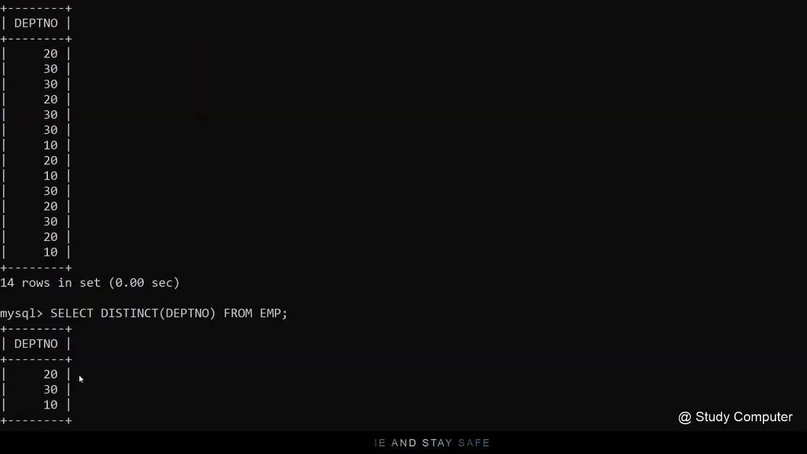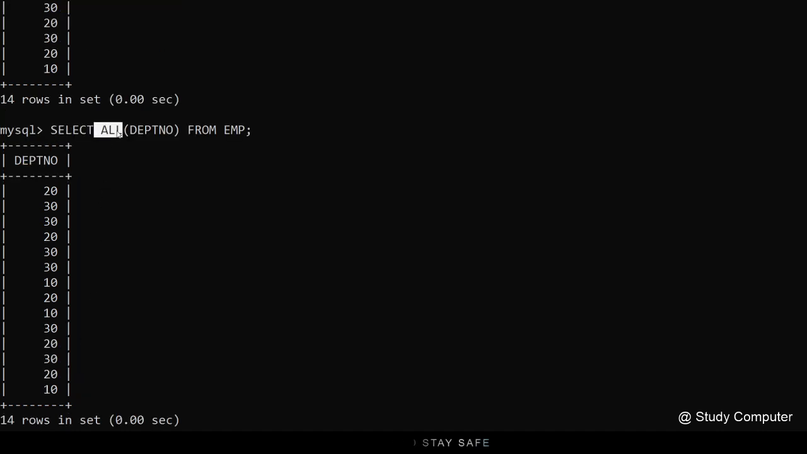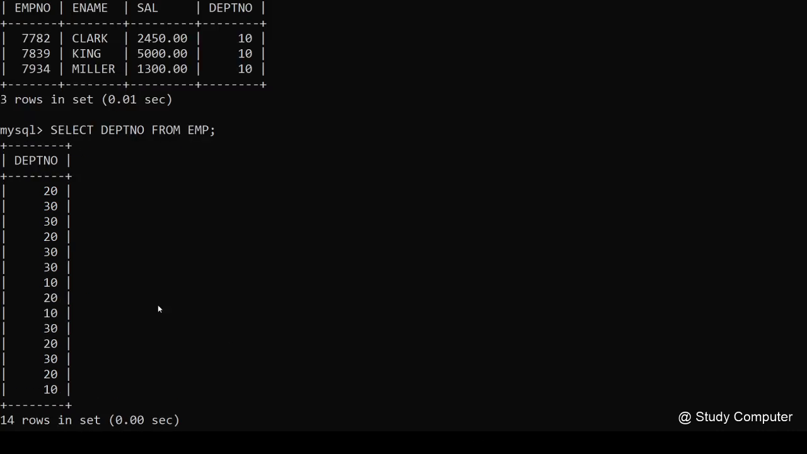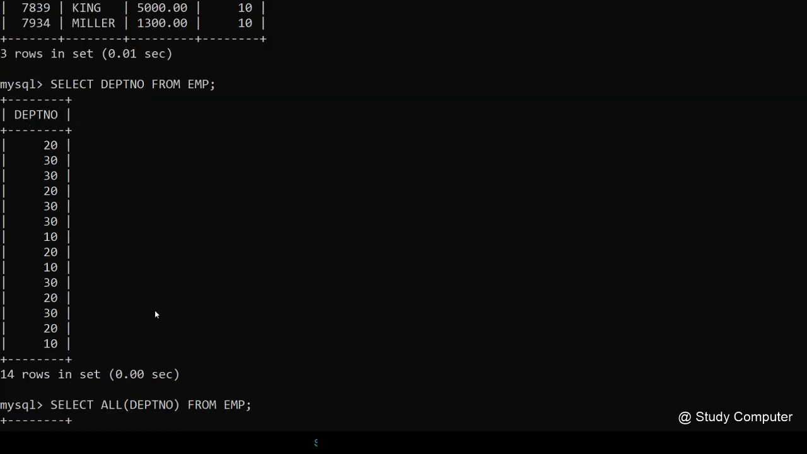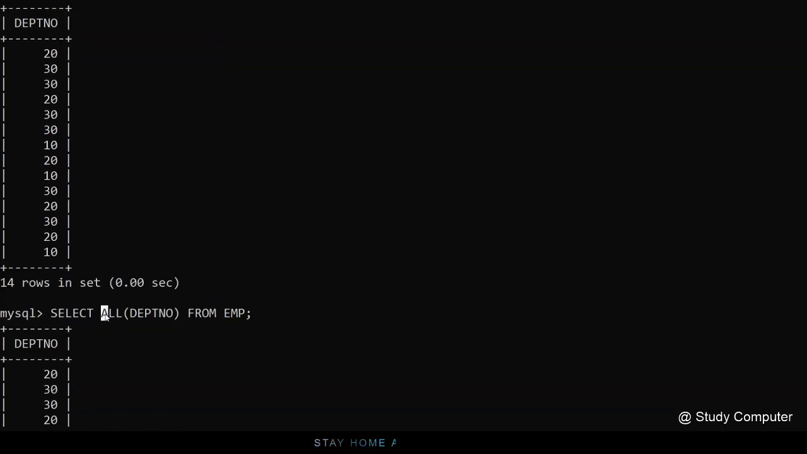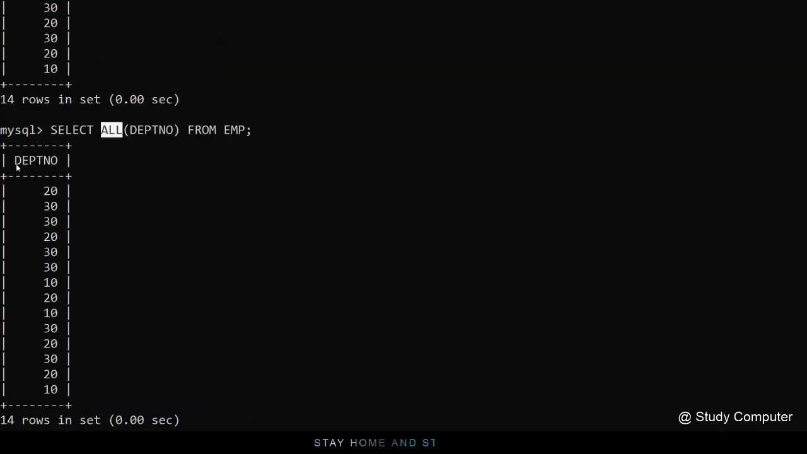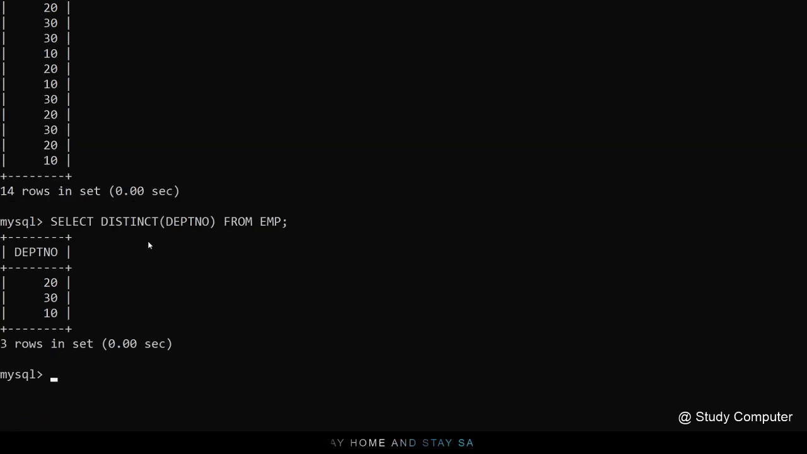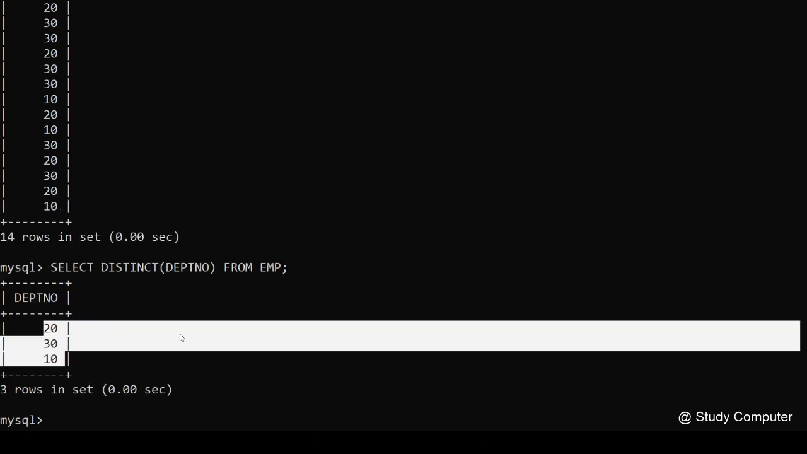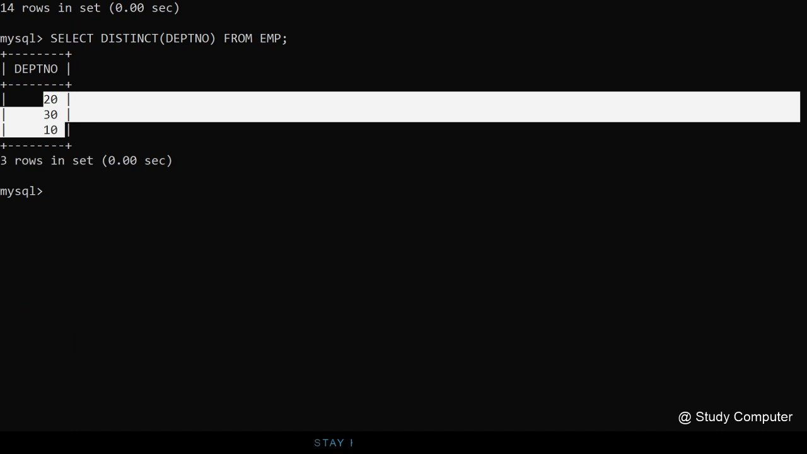So it is very important. There is a difference between the ALL function and the DISTINCT function, but without ALL it also displays all rows of the table for the specific columns. So ALL means all values will display for the specific column. If you are using DISTINCT, then only the values will display, but not repeated values. It is very important, the difference between the distinct and all functions.